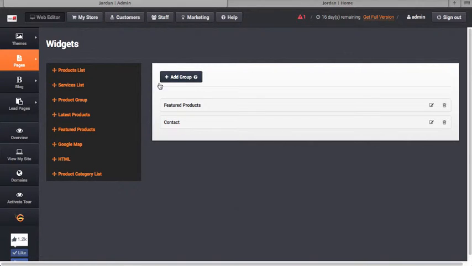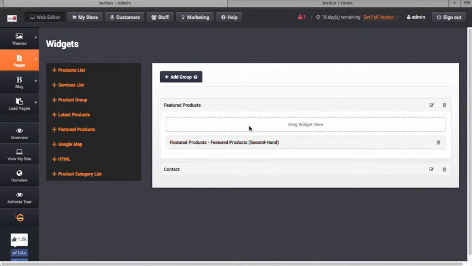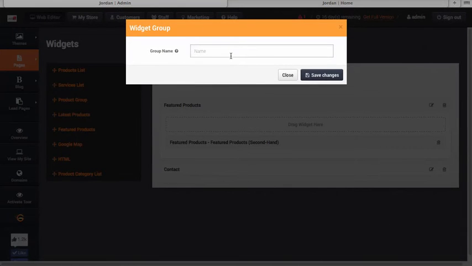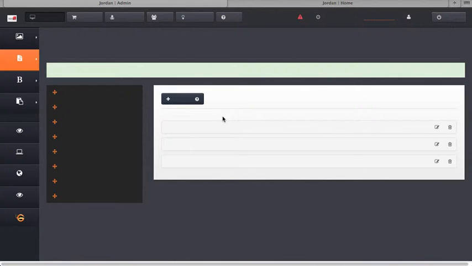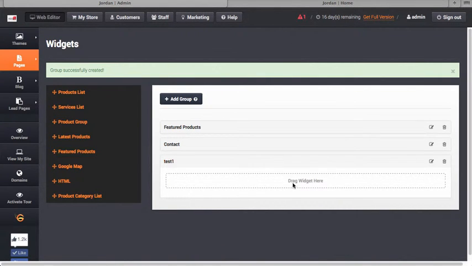How do we create widgets? In order to create widgets, you have to first add a group, or if not, you can choose an existing group. But with groups, it is easier to categorize them. So let's say I add a group, I call it test. Let's see if it changes. Okay, test 1 is fine. Okay, and as you can see, the group is successfully created. So if I click on it, it will show drag widget here. So I simply have to choose one. Okay, let's say the very famous Google Map.